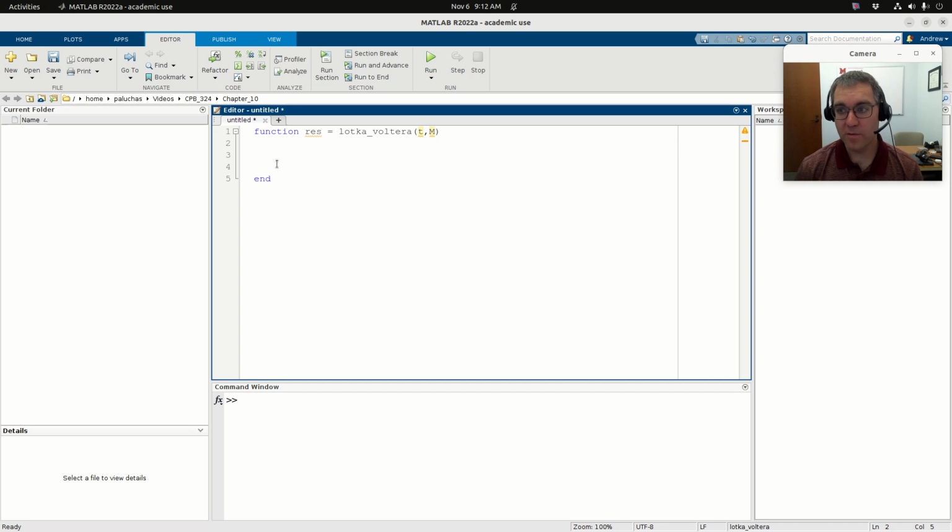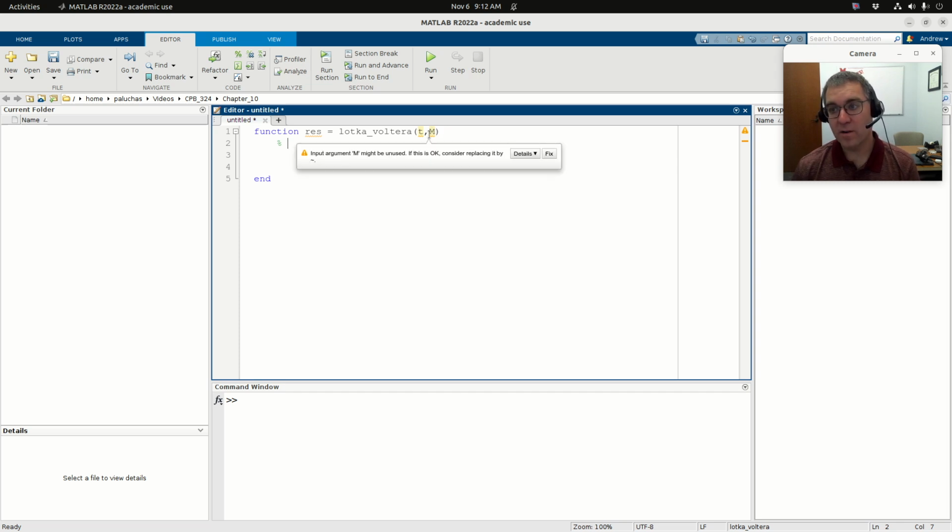So then the first thing I tend to do is I like to do what I call unpacking m. So m is going to be a vector containing the values of our dependent variables. So in this case, we have two dependent variables, r and f. So ODE45 requires that we have a rate function with two inputs, even though we have more than one dependent variable. So how we condense those multiple variables to one is by packing it into a vector.